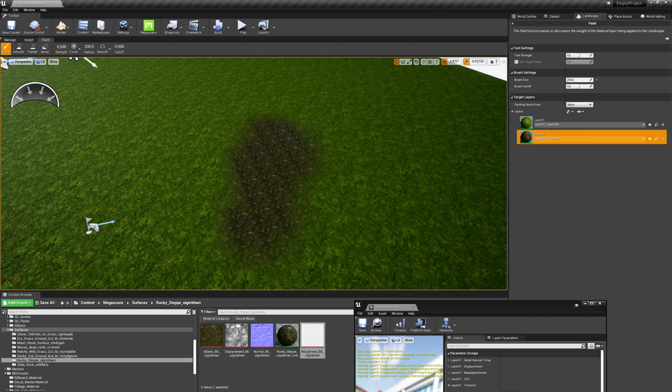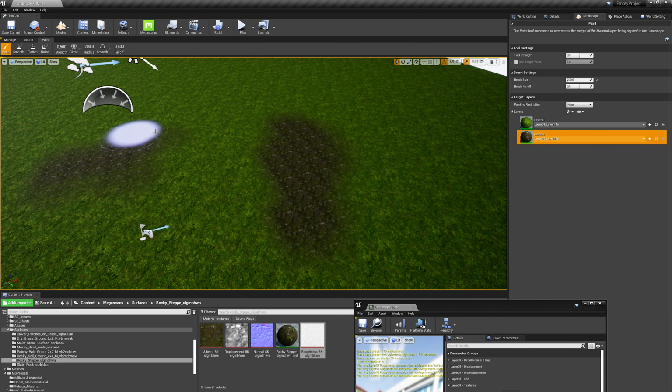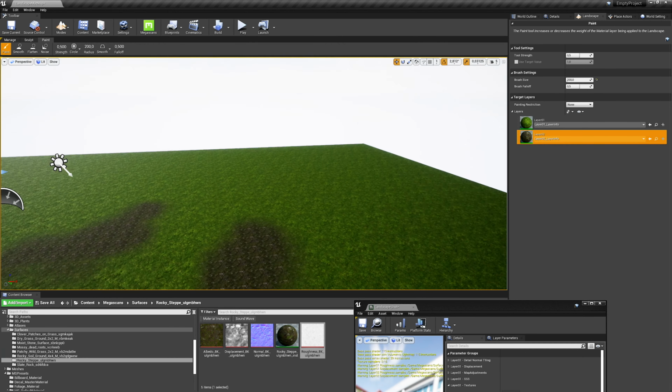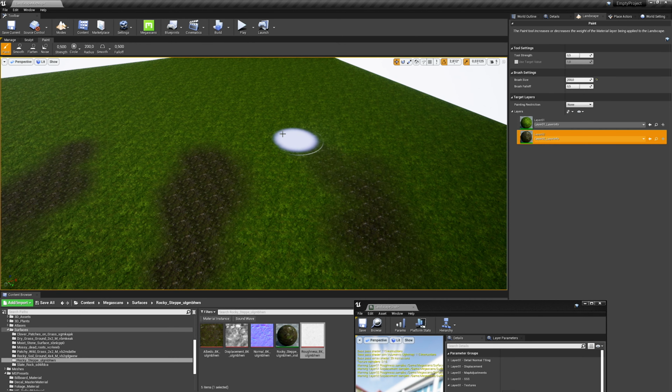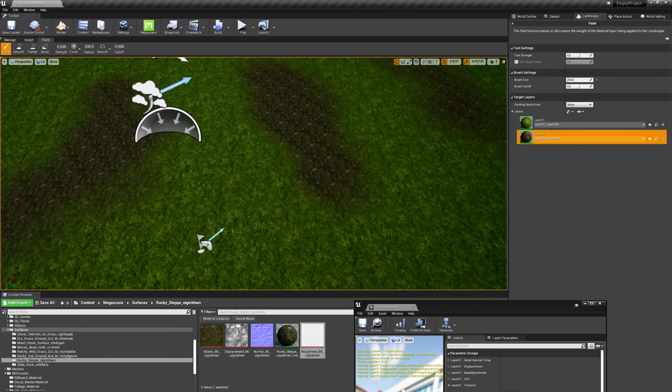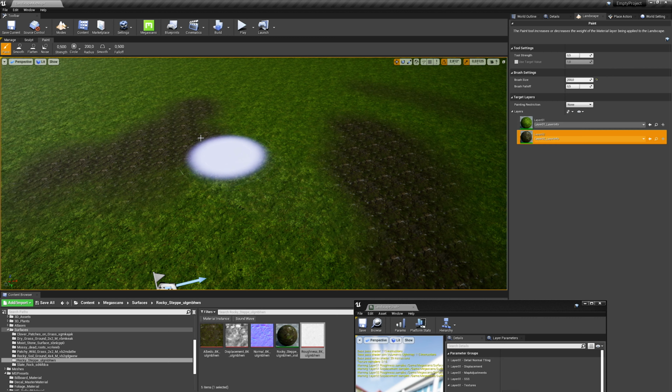Let's paint on some areas of the map to see both of the layers. But as you see, the tiling for the second layer is also too small. We need to adjust this in a second. Let's paint some more here. But I think we are good for now.